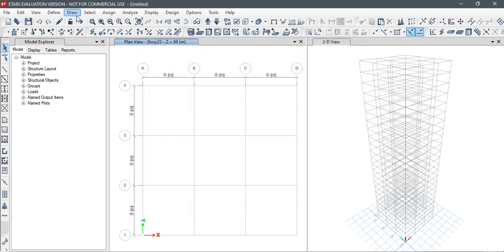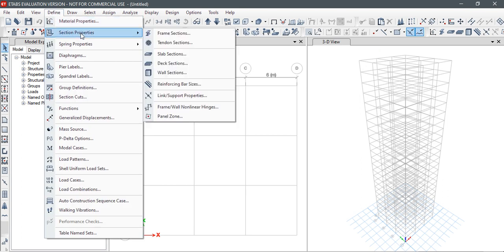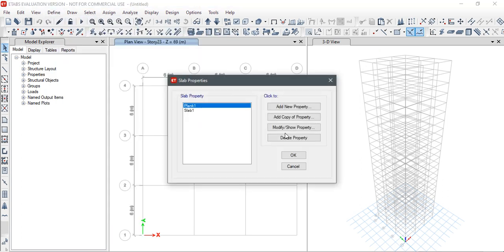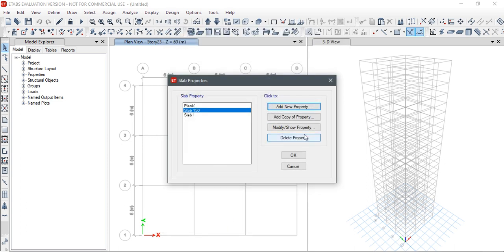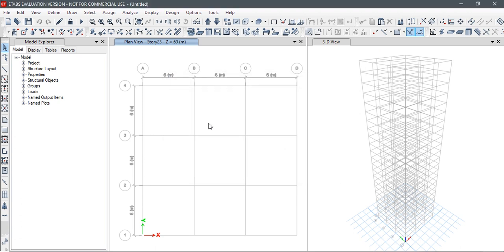Now I will define the slab section. Okay, under the section property slab, I have to add the new property for slab, and I have to just name it as 150. The material that is used for construction of slab is M40, and the thickness of slab here is 150 mm. Okay, so the slab section has been defined. Now I have to do the drawings. Okay, I have to draw the columns, beams and slabs.